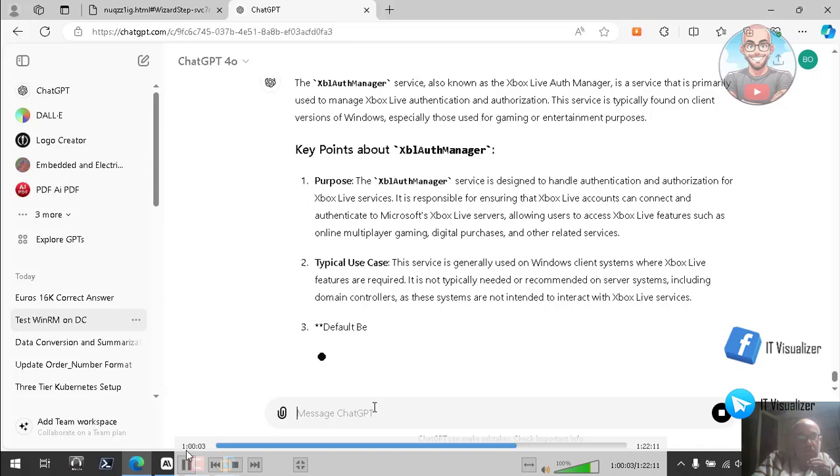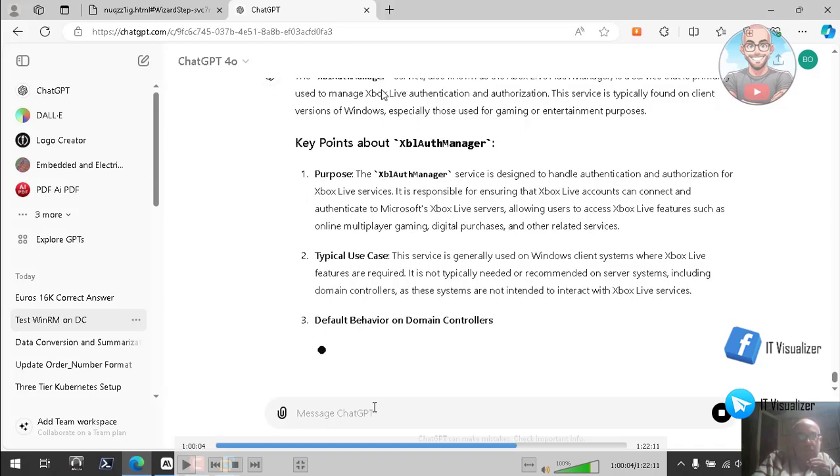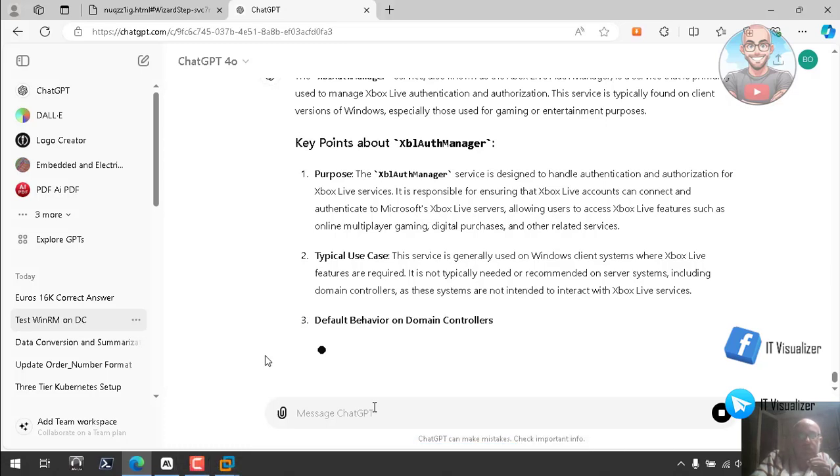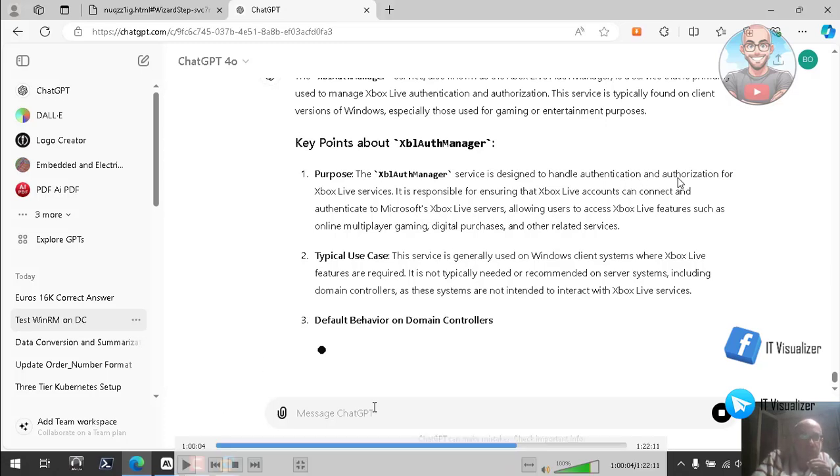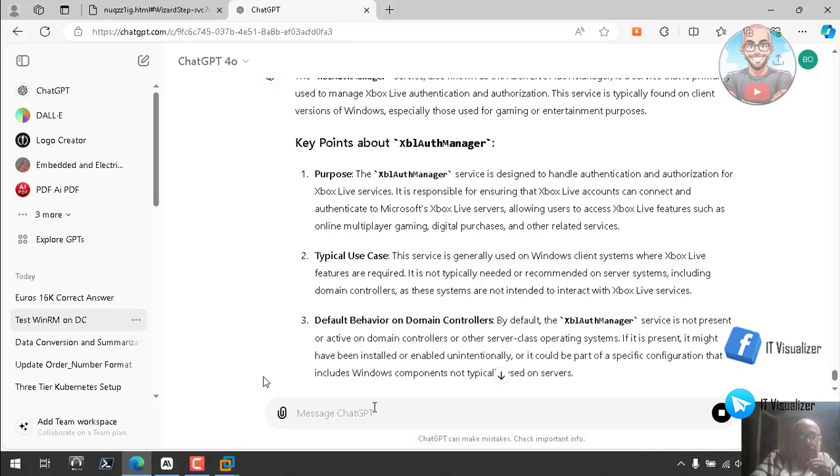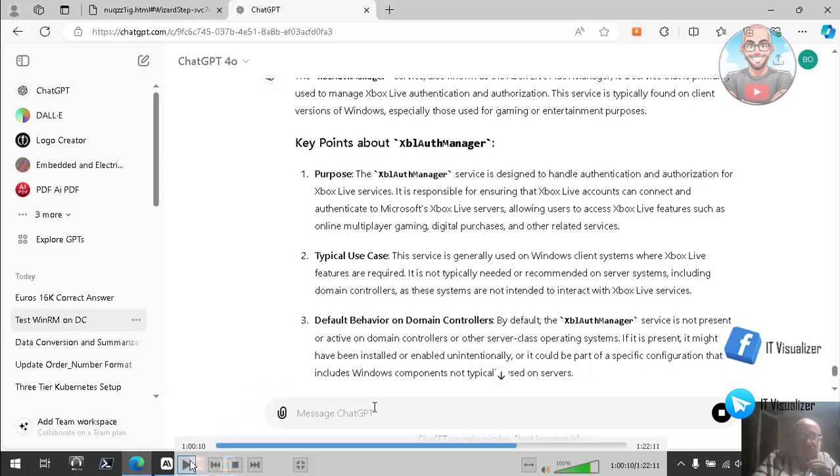It's saying, okay, it is related to the Xbox. Manage Xbox Live authentication and authorization. Designed to handle authentication and authorization for Xbox Live services, okay. And it's saying that this is generally used on Windows client systems, not on servers. So it is strange to have this service installed on Windows Server 2025 Datacenter.